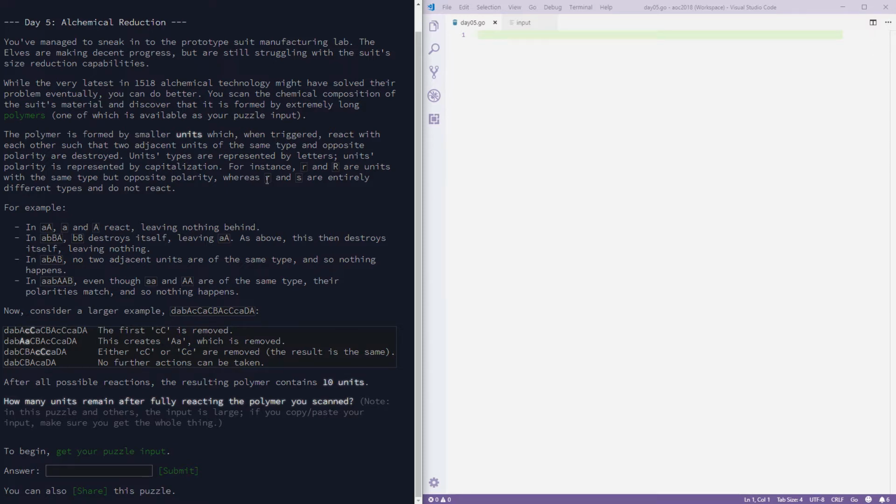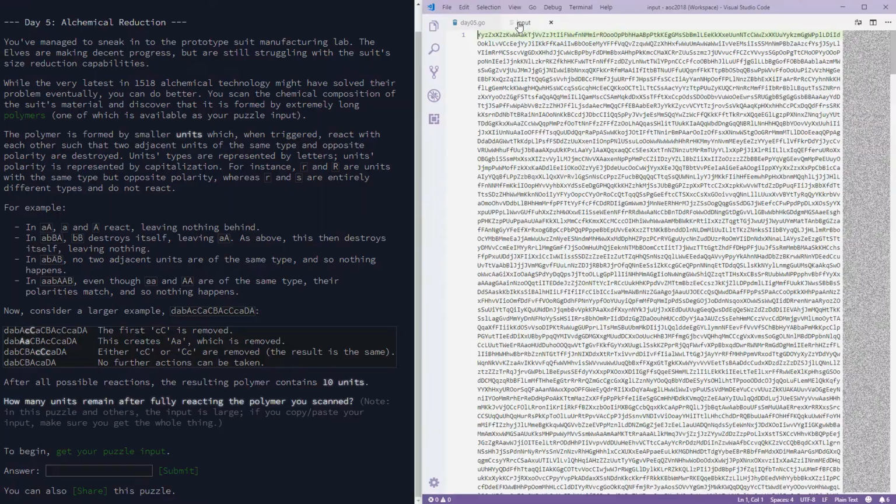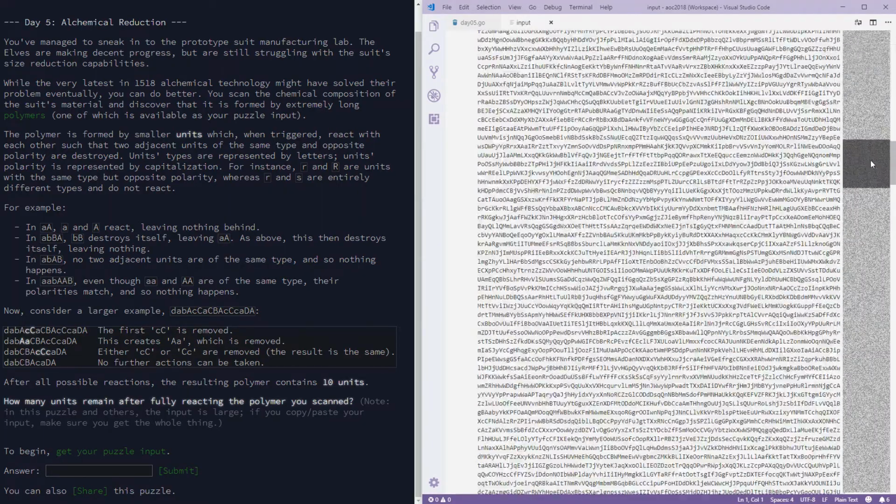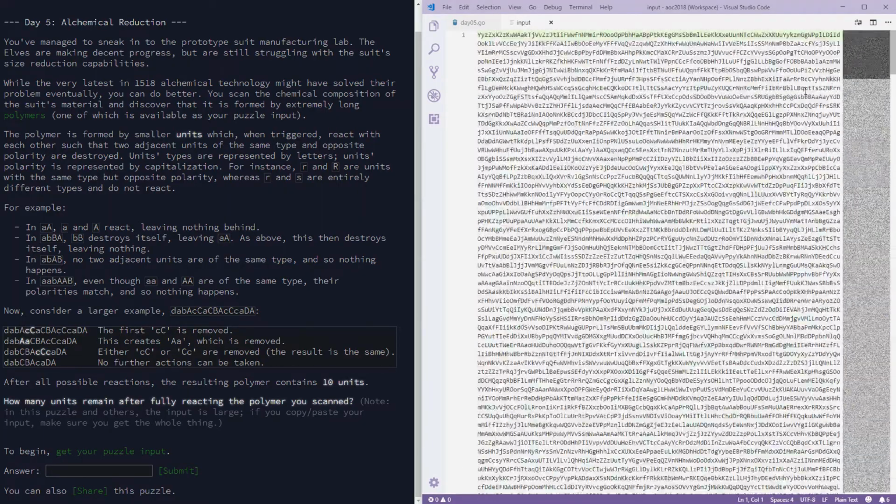Okay, my puzzle input, I just downloaded it. It just looks like a lot of noise. Okay, I'm guessing we're gonna reduce this down by some kind of rules. How many units will remain? It's fully reacting.